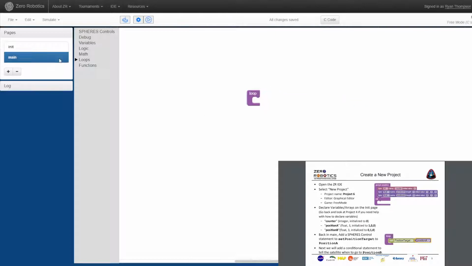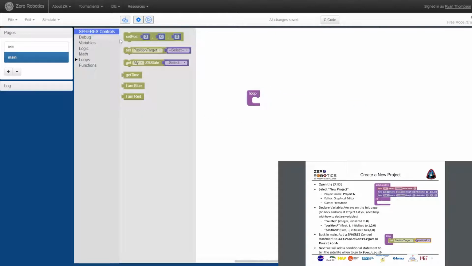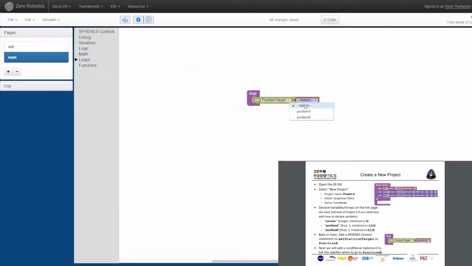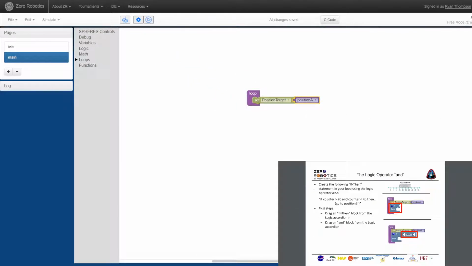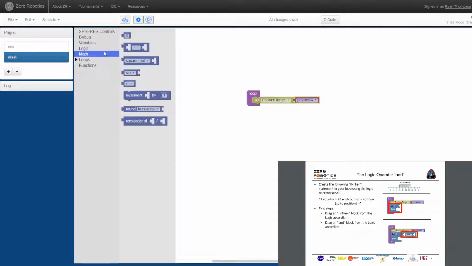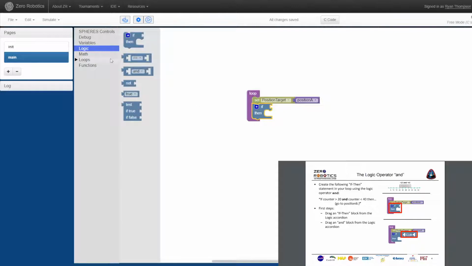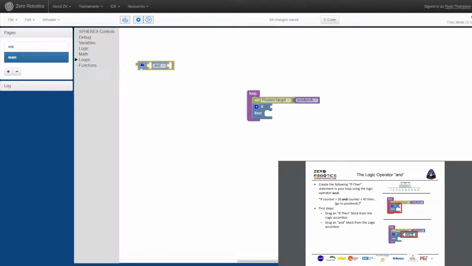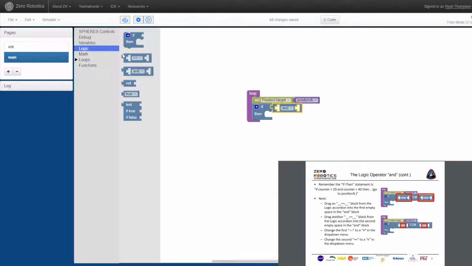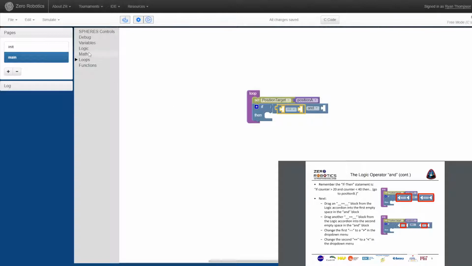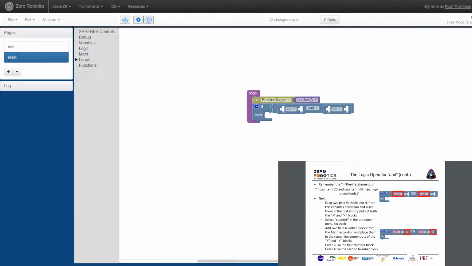And let's go over to the main. In the main, let's set position target to position A. And then let's grab an if then. And now we'll introduce our AND OR. So in logic, you'll find the block that says AND. You can put that there. So you see drop down, you have AND and OR. So we'll start out with AND. And now you can actually put two of the equal blocks in there. And then we'll start filling it.